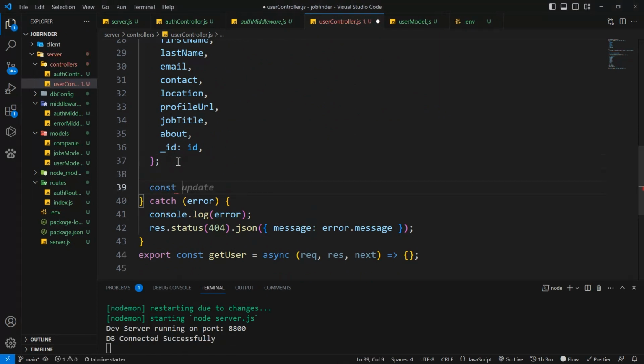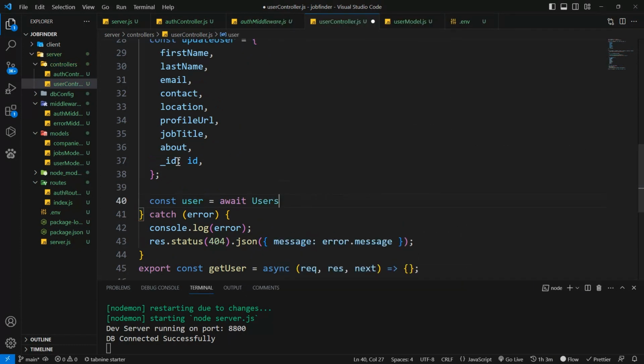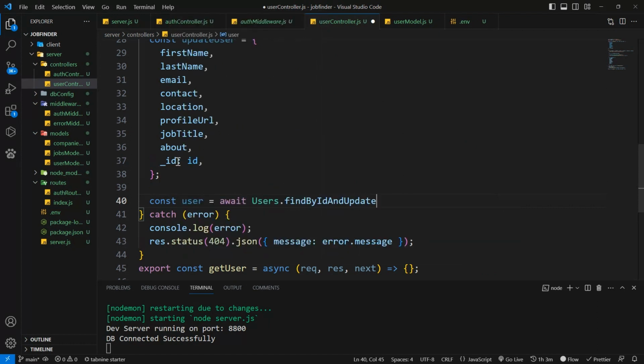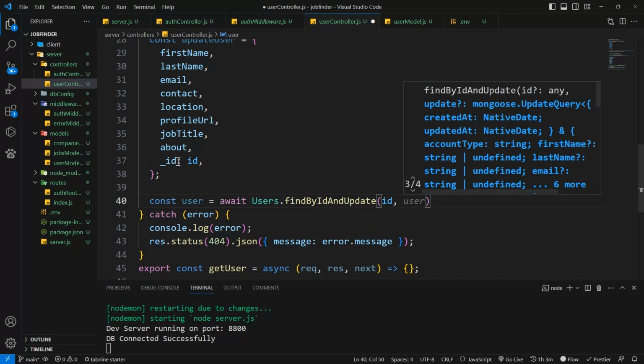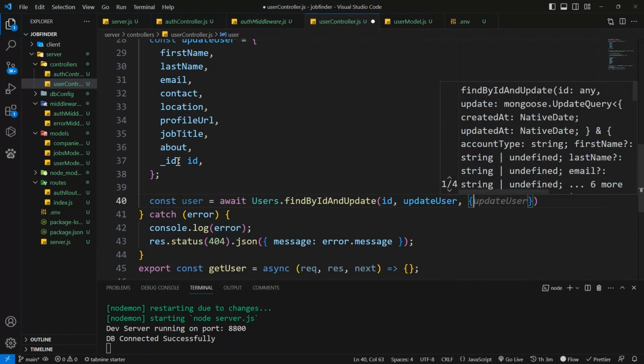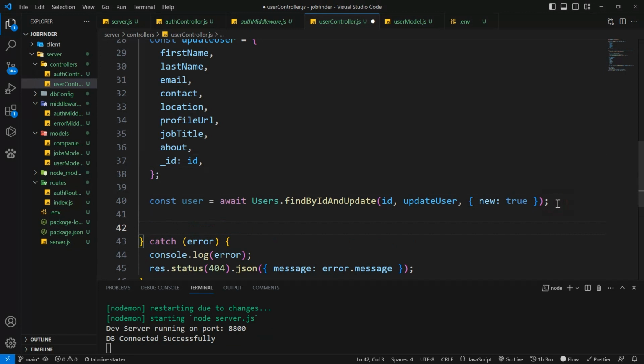Okay, so in here, then we say const user equal to await users.findByIdAndUpdate. We pass the ID, the update object, and we set new to true to allow if there are new fields to also be saved in there.